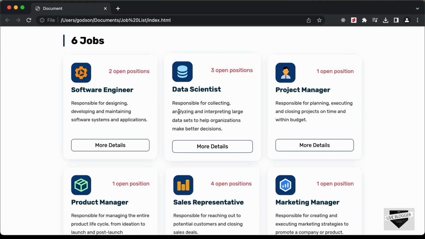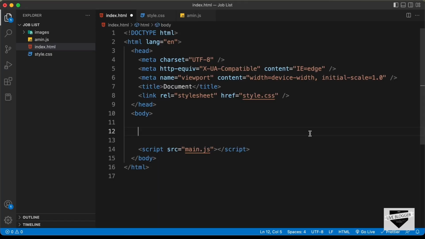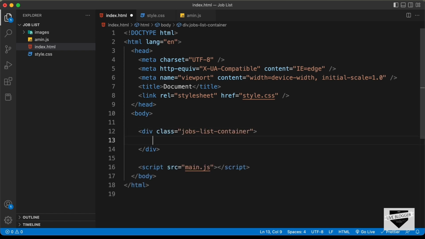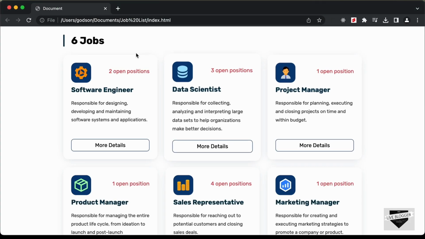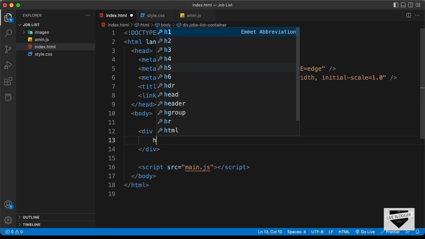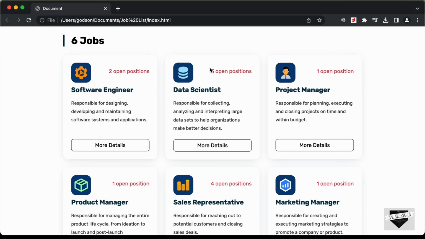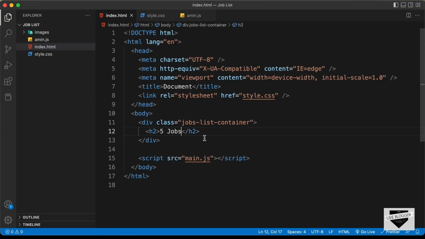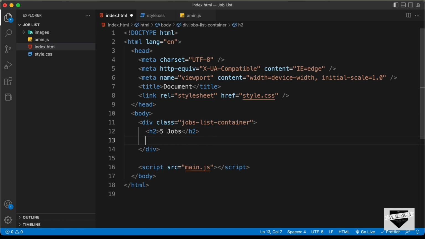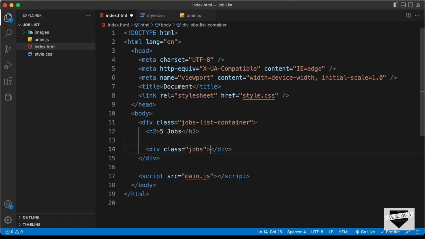So the first thing we need to have is a container to hold everything. So let's create a division with the class of jobs list container, and in that we will have a heading first of all. So let's create an h2 for that, and here I'll just add a title. And the next thing we need to have are these different cards over here. So for that, let's create a container division, and let's give it a class of jobs.